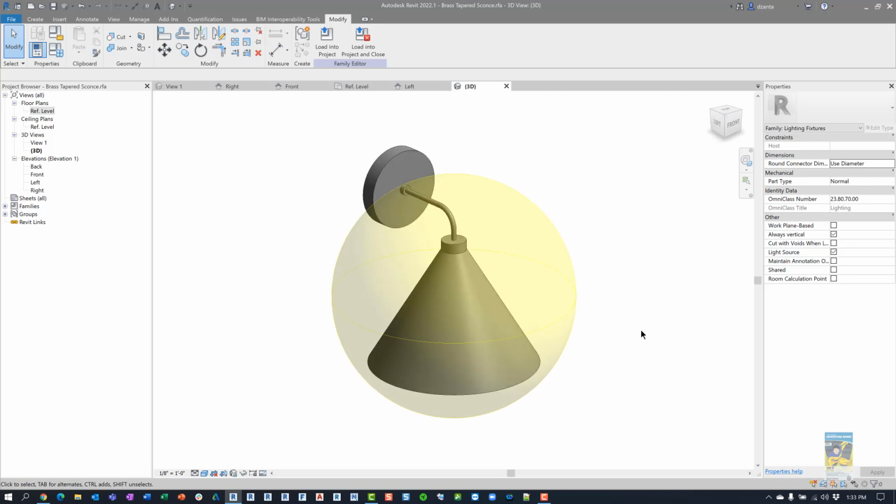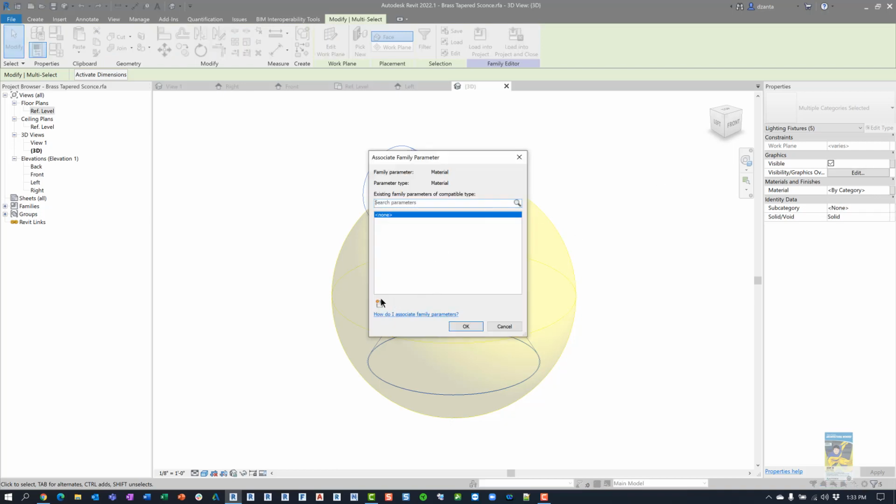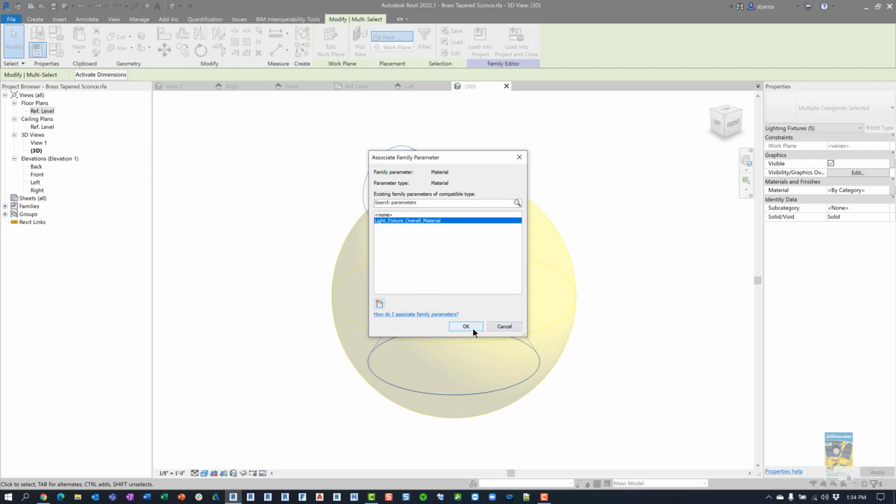Okay, now we haven't applied any materials, anything like that. It's pretty straightforward, very easy to do. Let's say you want everything to be a specific material. You can select all of your geometry, and then you can go over here under materials, and you can parameterize it and associate it with a material parameter that you create, say light fixture overall material.